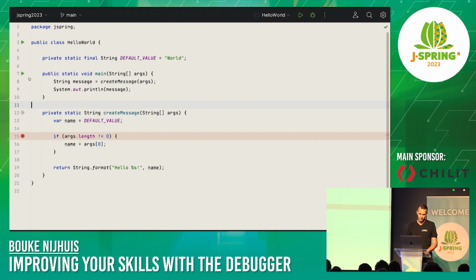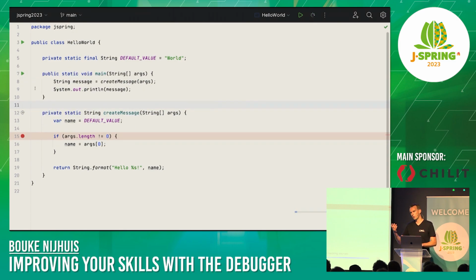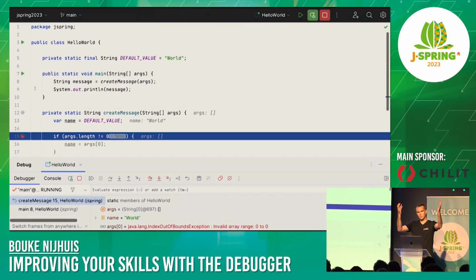The next thing you do, you go to the green triangle up here, you select the second option, debug. And if you do that, IntelliJ will compile your code, start up your program, start up the debugger, and attach the debugger to your running process. More about this later. So now we can dive into the first topic, breakpoints.